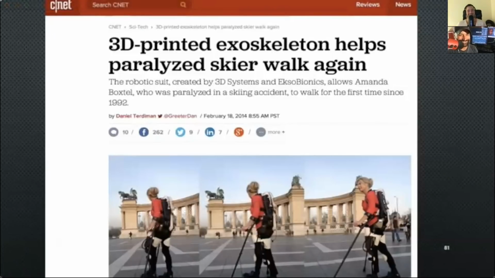Stock that really spiked it. 3D printed exoskeleton helps this paralyzed skier walk again. And they take a picture of this paralyzed skier. I think this is at the Vatican. So it's like the prayers have been answered. This new kind of backpack looking thing can help make people walk again. I mean, this is news that has legs, no pun intended.